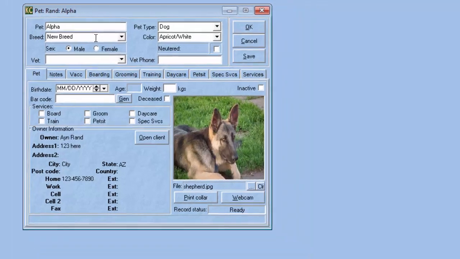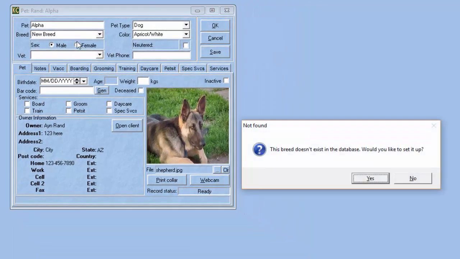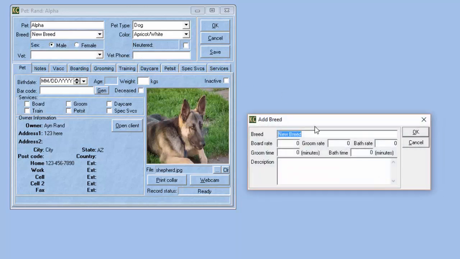and if I tab over now, Kennel Connection will recognize that this breed does not currently exist in the database in the List section and will ask if I would like to add it to the List section. If I say yes, this will become a new breed in the List section and you'll be able to select it from the drop-down menu. If I say no, the breed will remain on the pet card but will not be added to the List section. As you can see, if I say yes, a window opens allowing me to set up the options for that item in the List section.